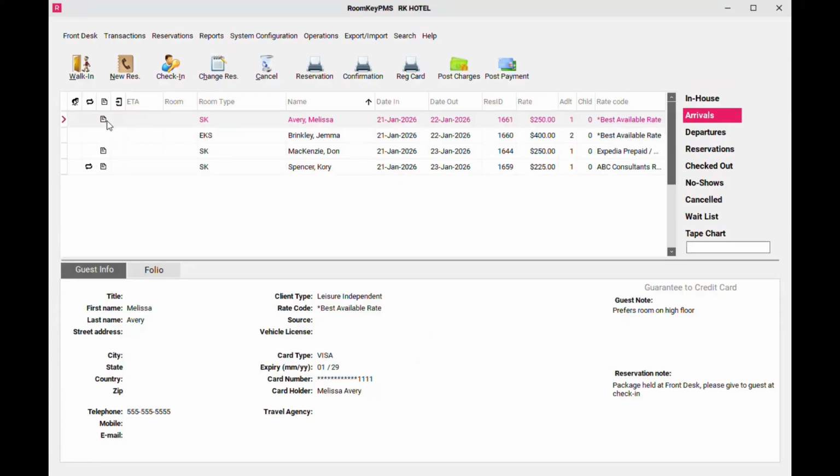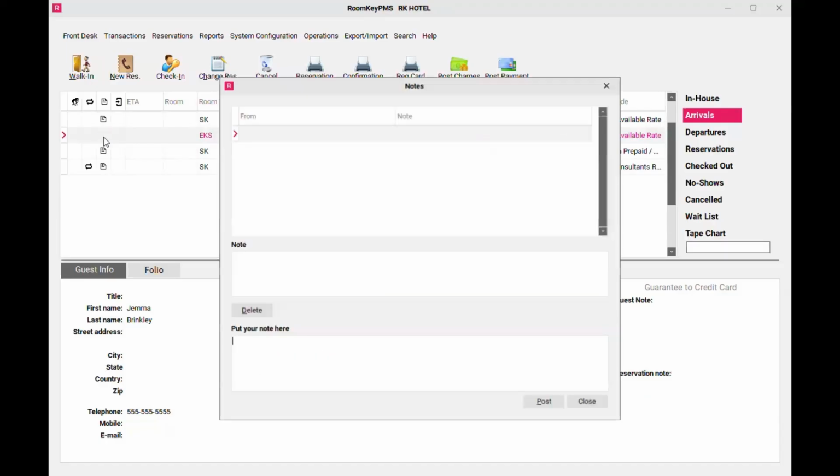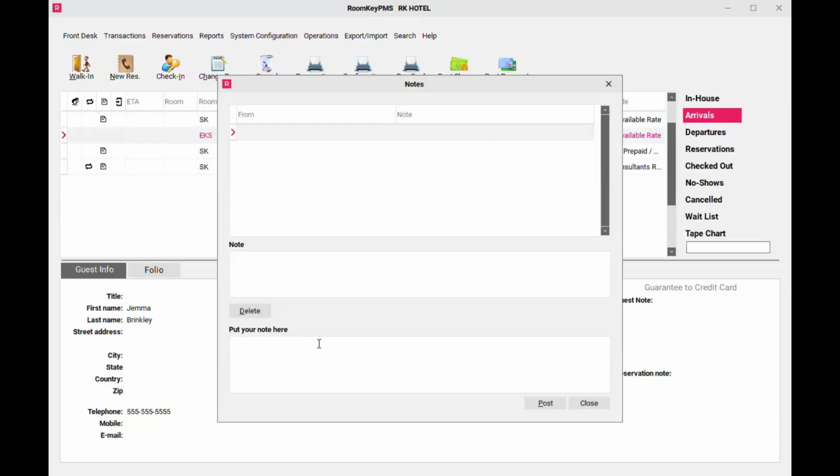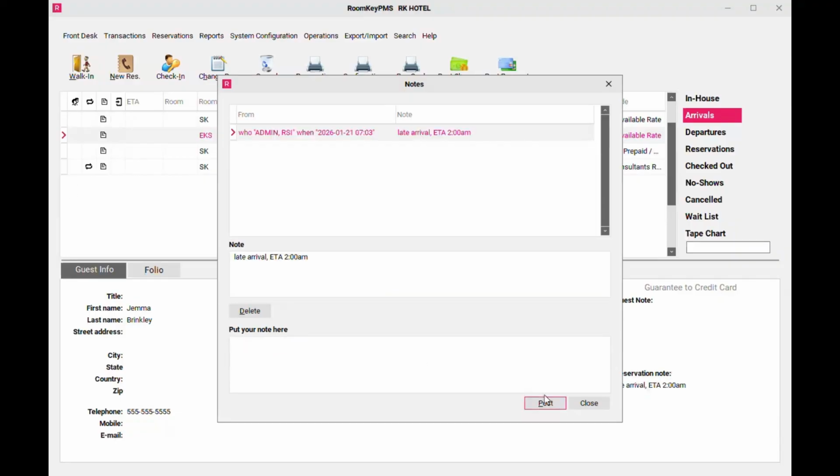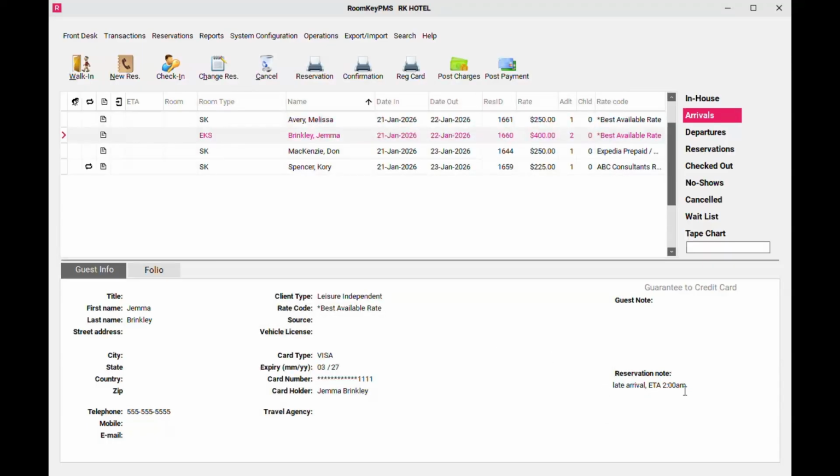Now you can always tell if there's a reservation note because you'll have this little note icon next to the reservation. A quick way to edit these notes is to double click in this space and you can quickly add additional notes. For this guest, I'm going to say that there's a late arrival with an estimated time of arrival, or ETA, of 2 a.m. I'll click post and you'll note that it records the time and date stamp and my user ID. So you'll always know who added the note and when.